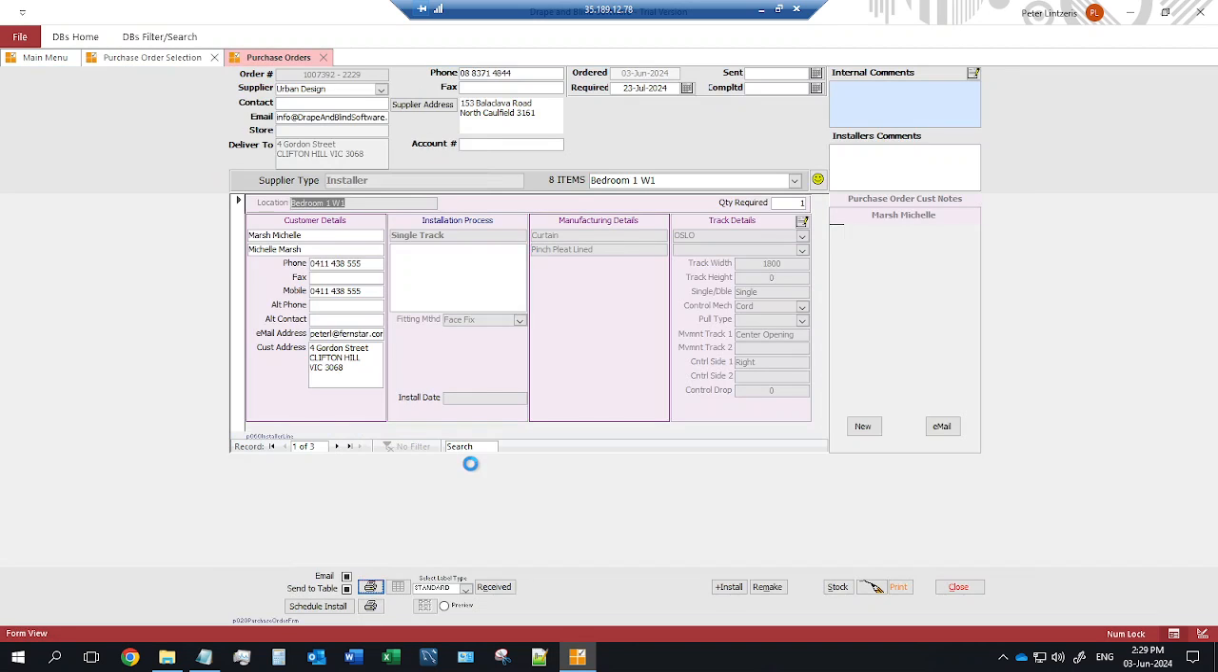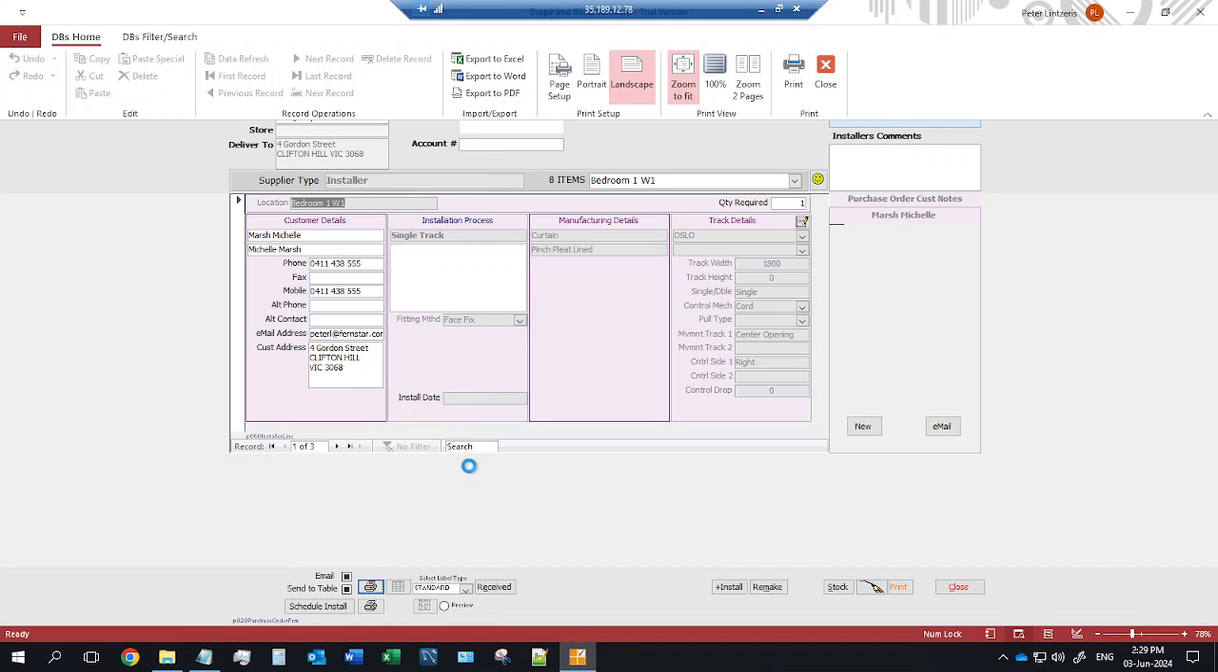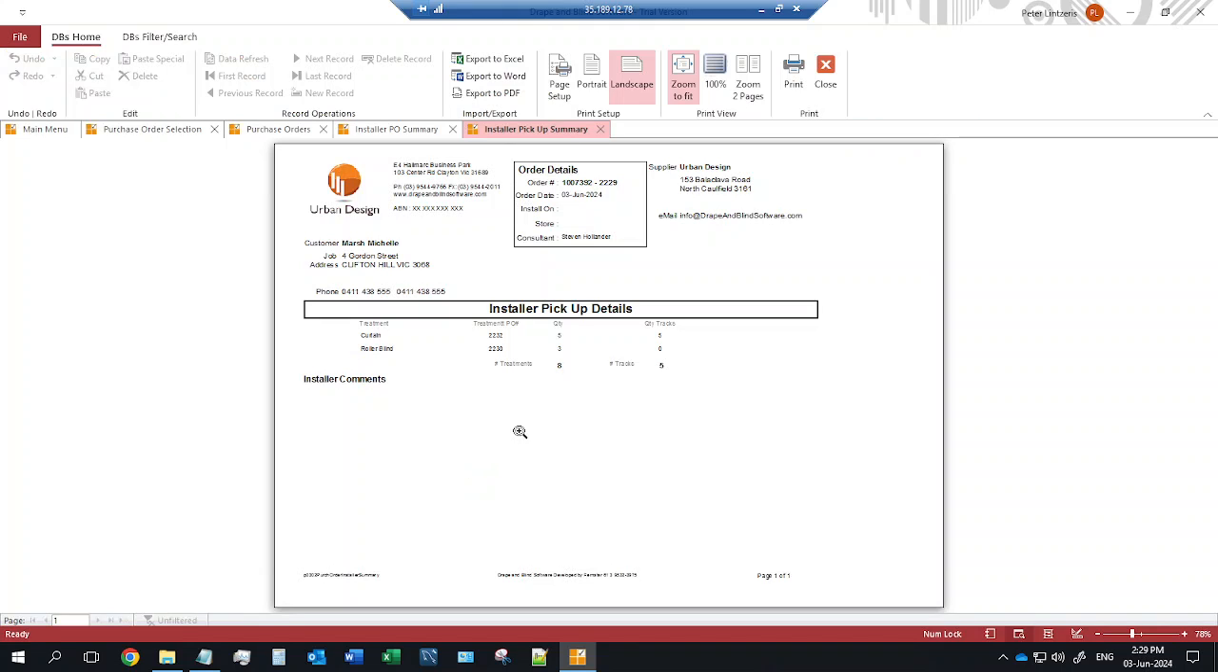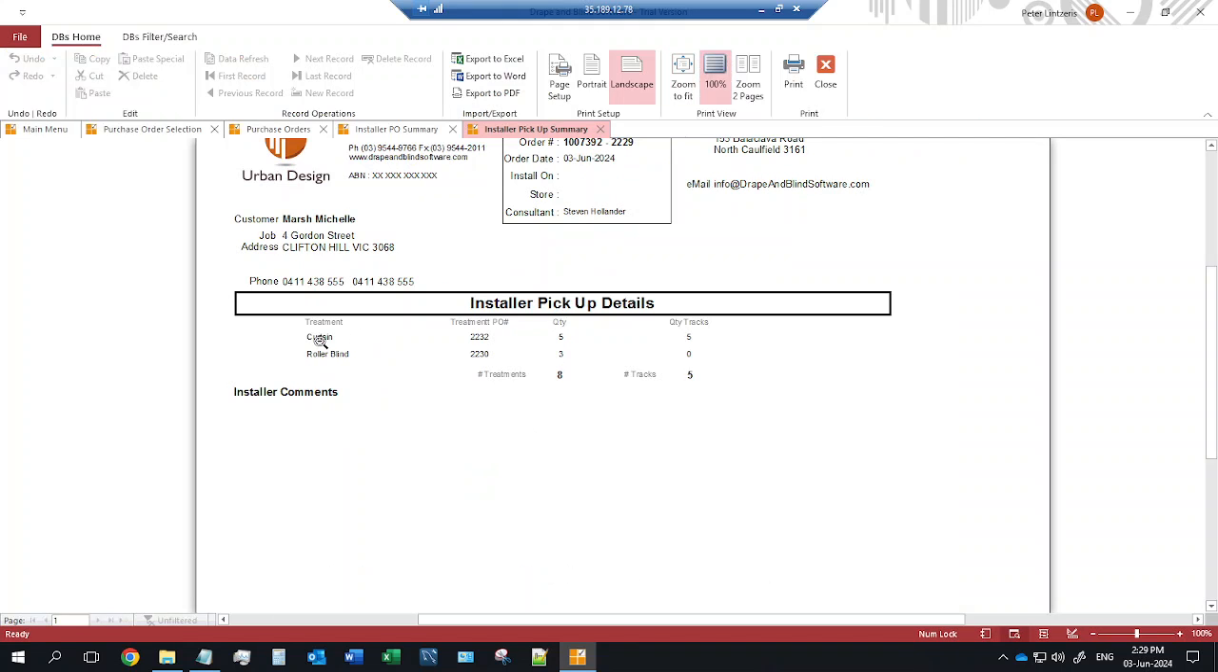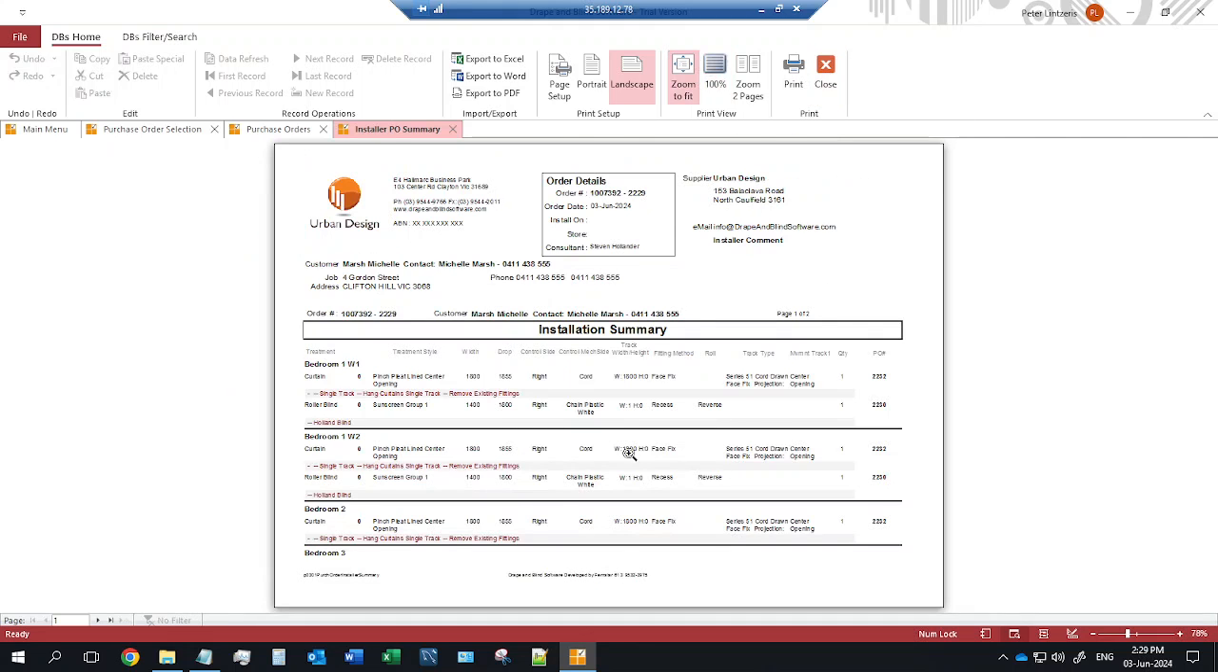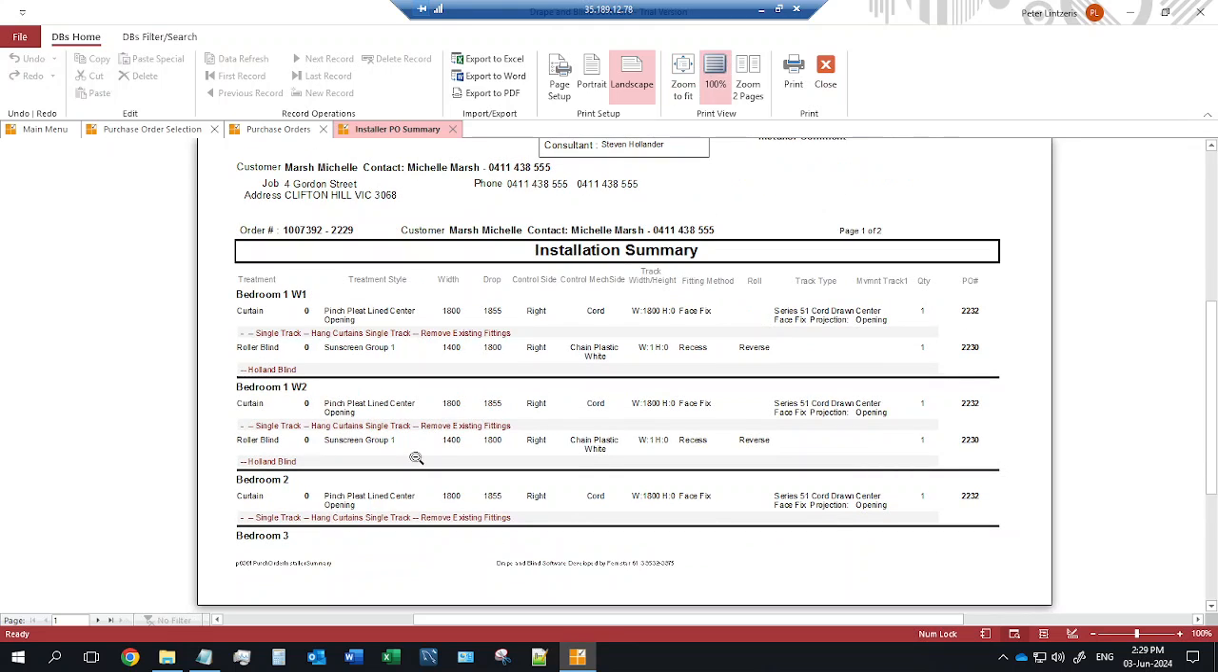The installer will print out two types of document. One is a summary listing the products that they need to pick up, just making it a bit easier for them. 5 curtains, 5 tracks, and 3 roller blinds. We didn't go ahead with the shutters. We closed that. And then down here is the actual worksheet that the installers will work from with the processes that they've been instructed to do.